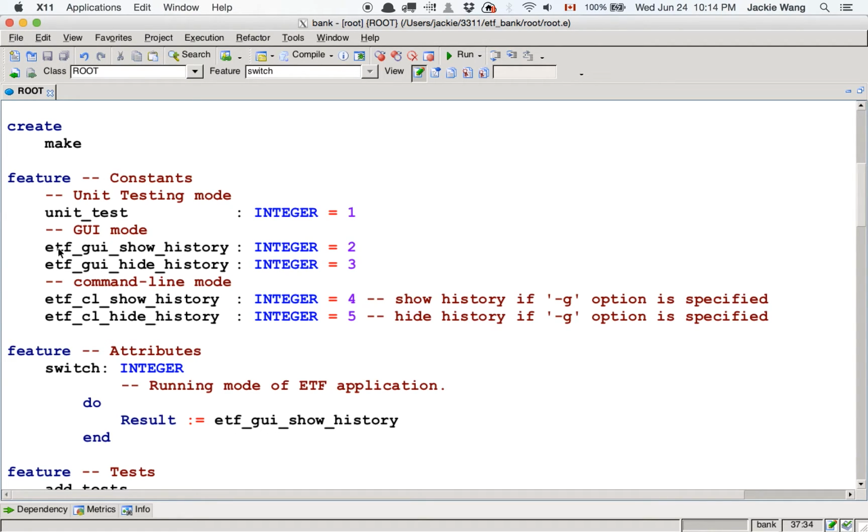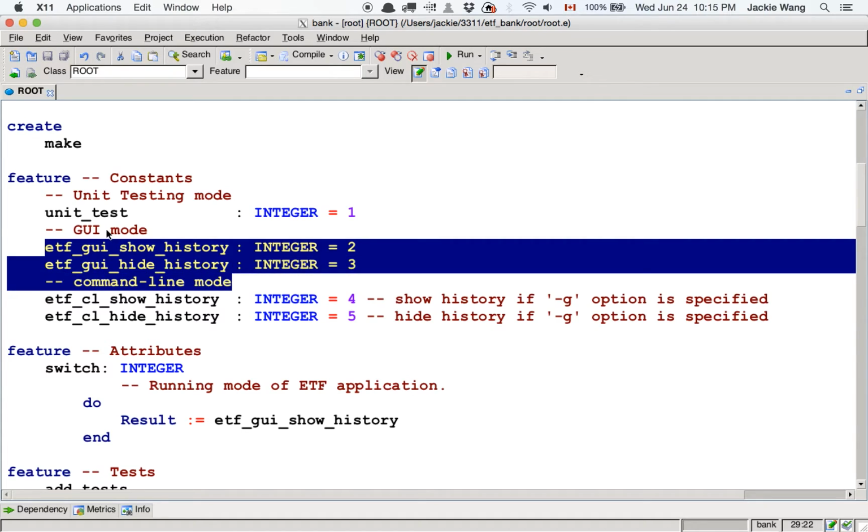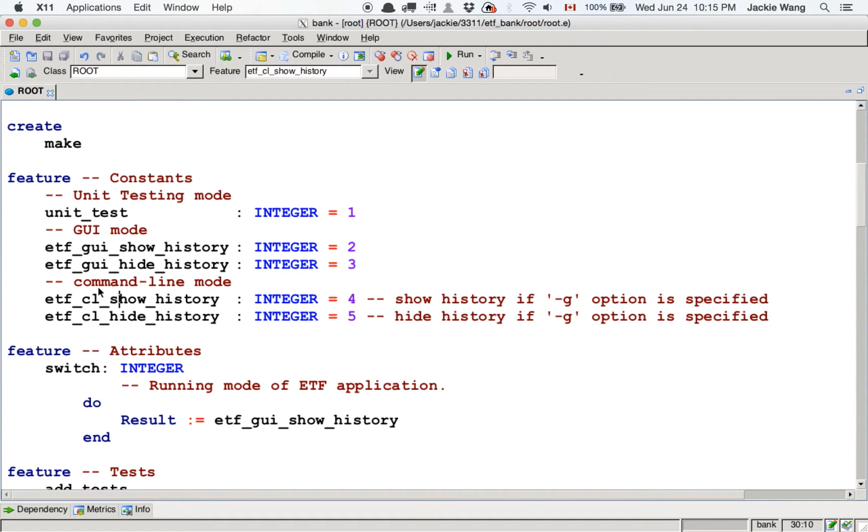Okay, so now you can see that we have a GUI mode. We have 2 modes that are directly the GUI mode: one is to show the history, the other is to hide the history. Both belong to the GUI mode, as you can see from the comments. Another 2, CL, stands for command line. From the command line, we can run the batch mode or the interactive mode. I'll show you all the modes together, I just want to go over them first. Again, for the command line mode, similar to the GUI mode, we can either show the history or hide the history.